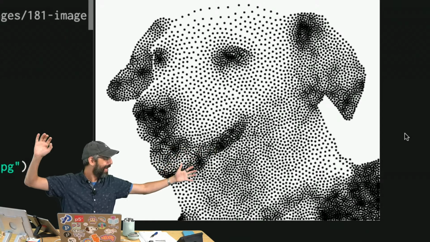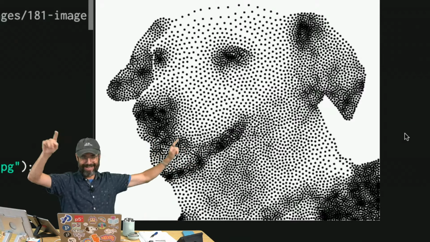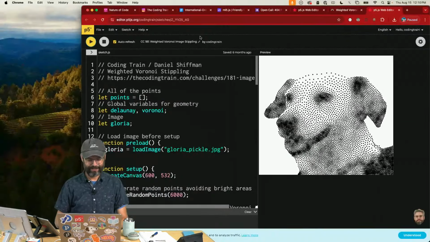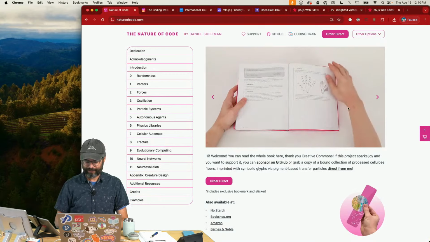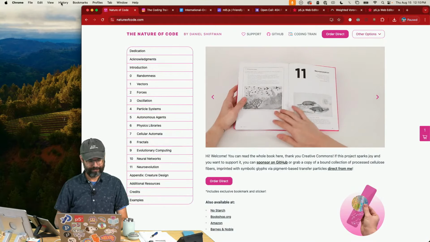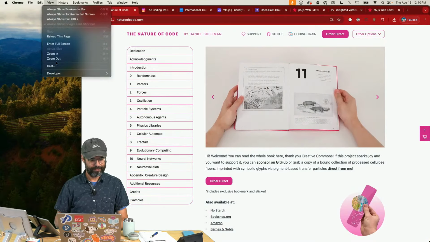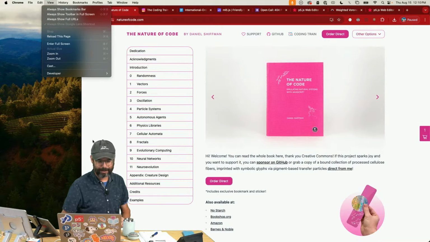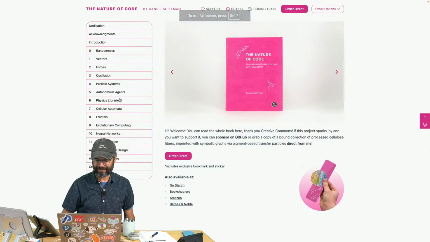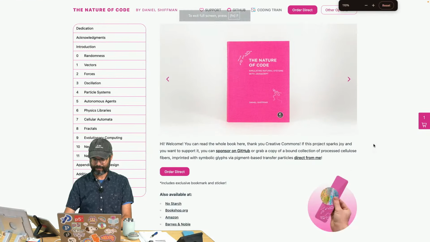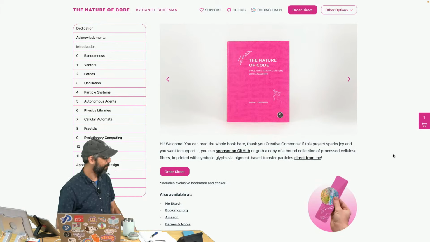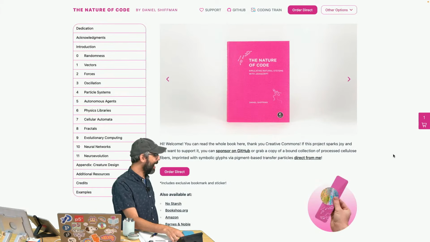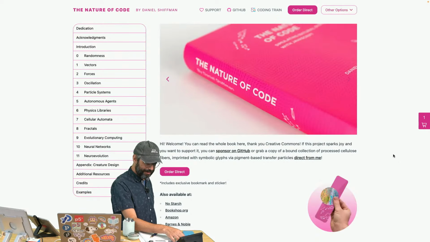As always, I always forget the this dot. This dot, this dot, this dot. I'm just gonna leave this full screen. Never forget this dot. Okay. Bye everybody.